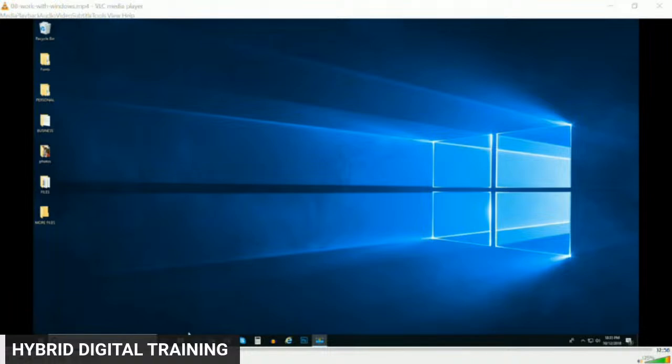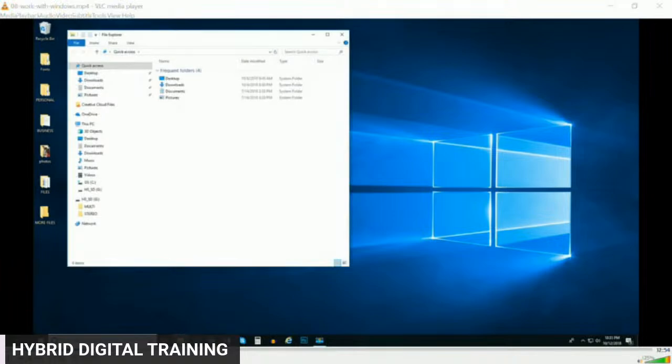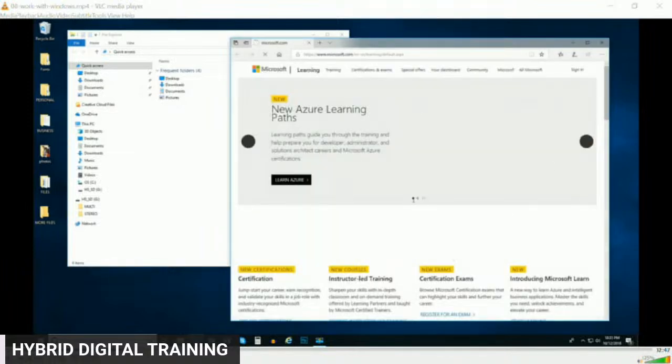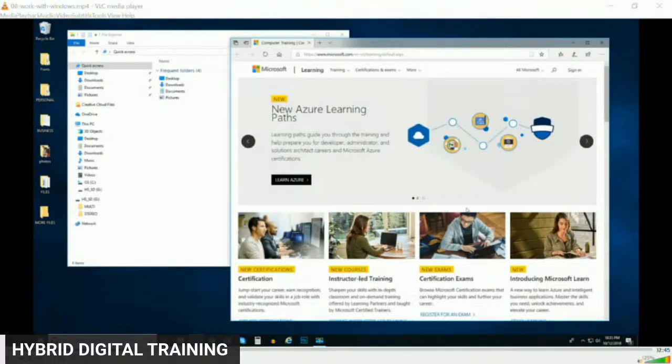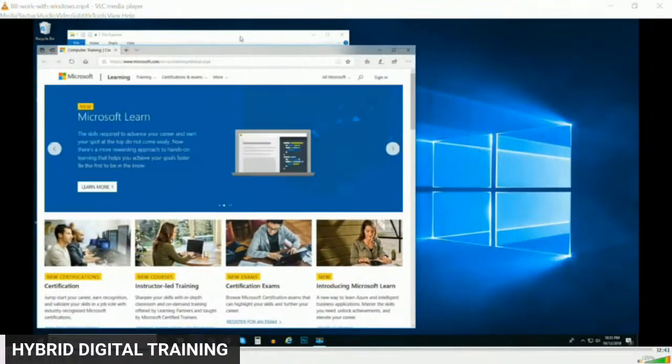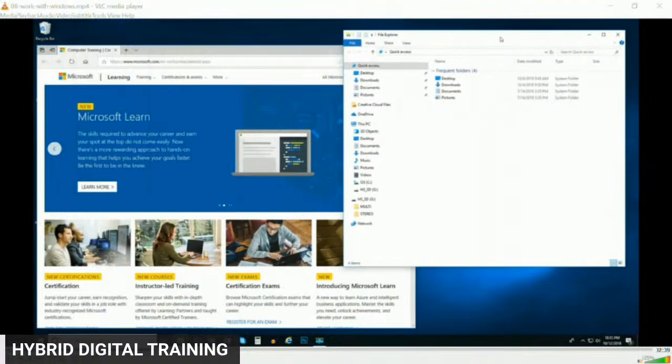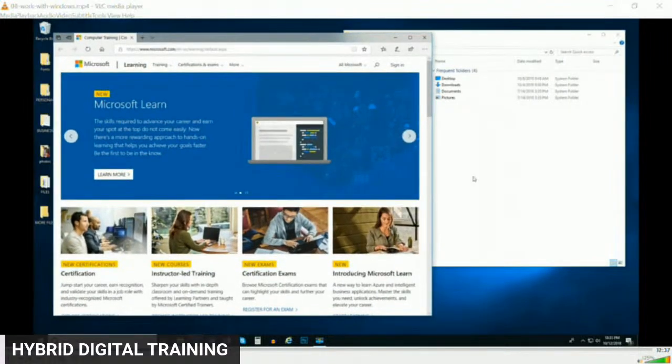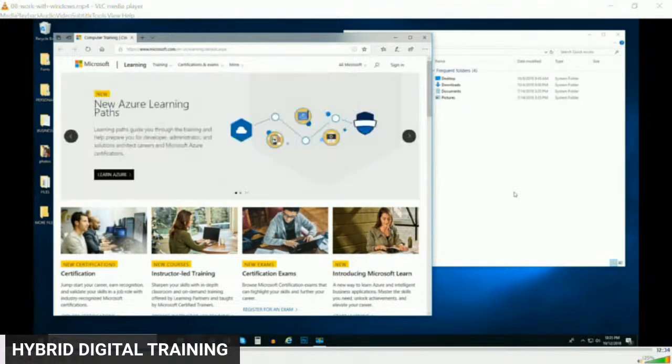Here, I will open File Explorer. That is a window. I will open Microsoft Edge as well. There is another window. These two programs, or windows, operate independently from each other. They can be moved around anywhere you want them to reside on your desktop. This is pretty cool, but it's just the beginning.